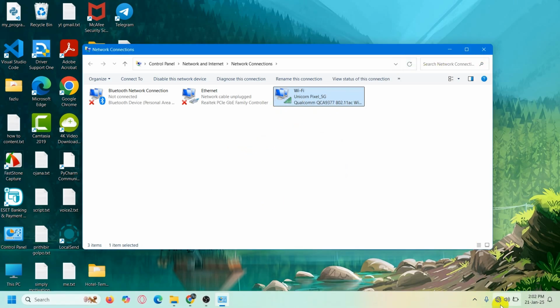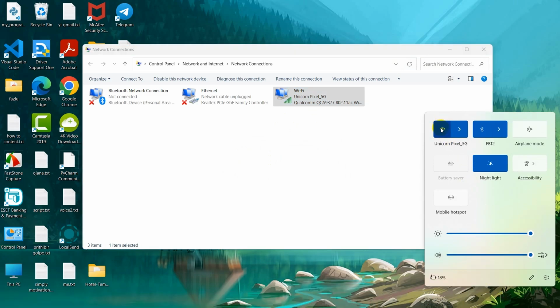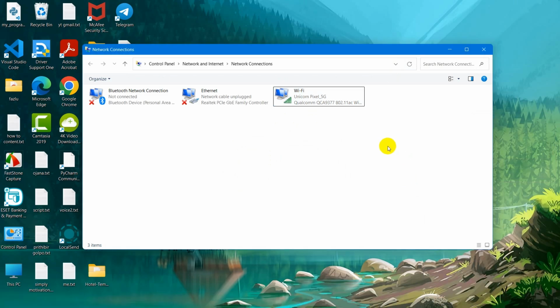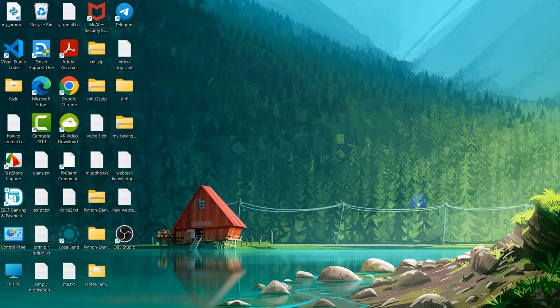And now if you look at your taskbar, you can see your Wi-Fi is coming out in the taskbar over here. You can see. So this is how you can simply enable your Wi-Fi icon if it's not visible on your computer. If this fixes your Wi-Fi issues, then you just need to comment in the comment section.